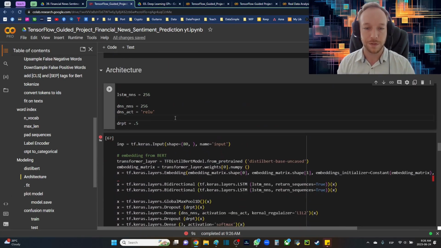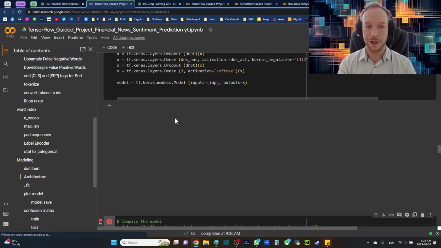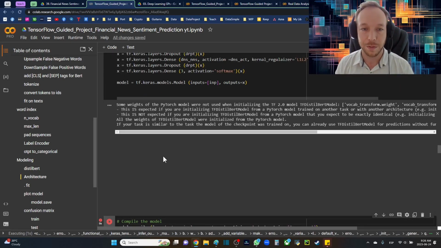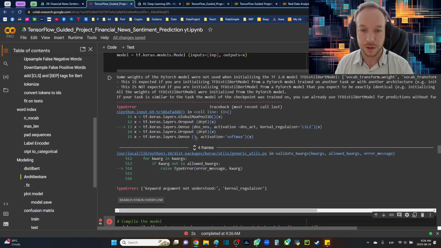I forgot to run the cell first. So make sure you run the hyperparameters first. Set the model. And so just some warnings.